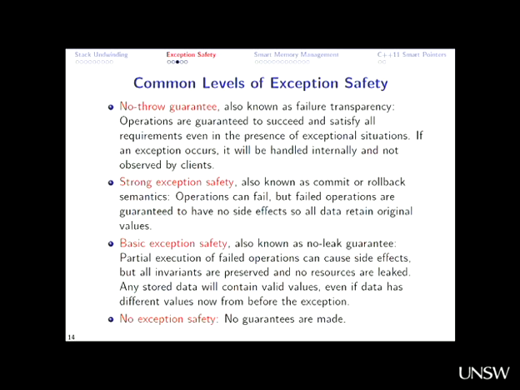So there's four common levels of exception safety, and this slide is a bit of a wall of text. But there's the no throw guarantee, which is known as failure transparency. This is when operations are guaranteed to succeed and satisfy all requirements, even in the presence of exceptional situations. If an exception occurs, it will be handled internally and not observed by clients. So basically a function is tagged noexcept, and this no throw guarantee is if anything goes wrong inside this function, it will sort itself out. It's guaranteed to sort itself out.